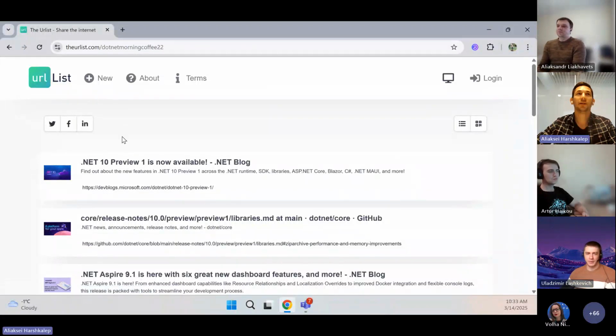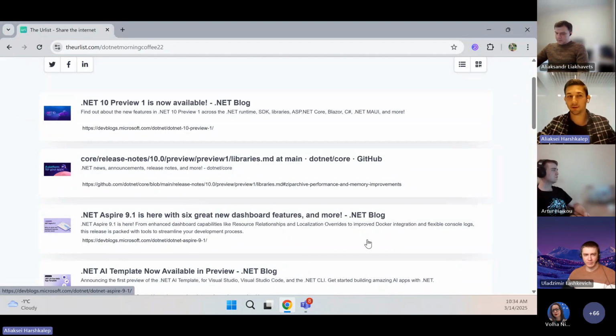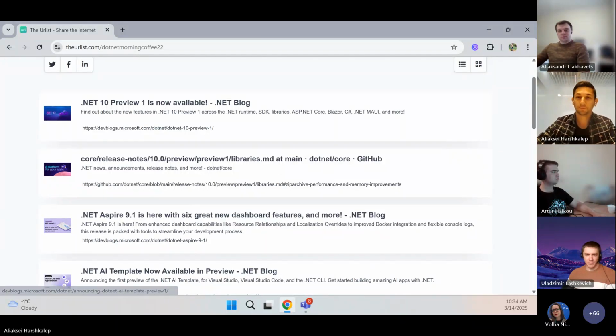Okay, so we're back here to the news about .NET 10, and now Volodya is going to talk about .NET 9 and the results of the .NET 9 upgrade. That's very interesting because this is from a production project. Yeah, Volodya, go ahead. Okay.